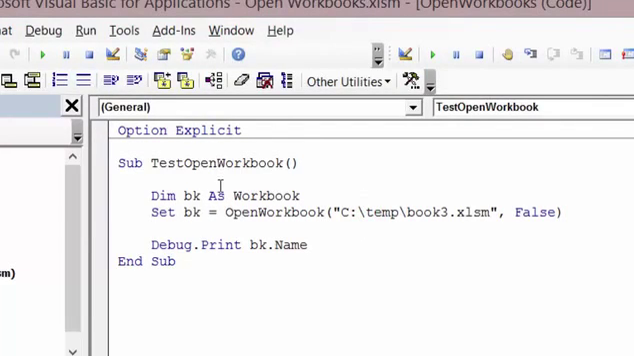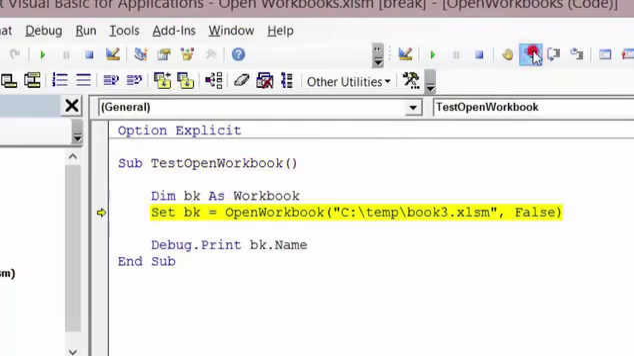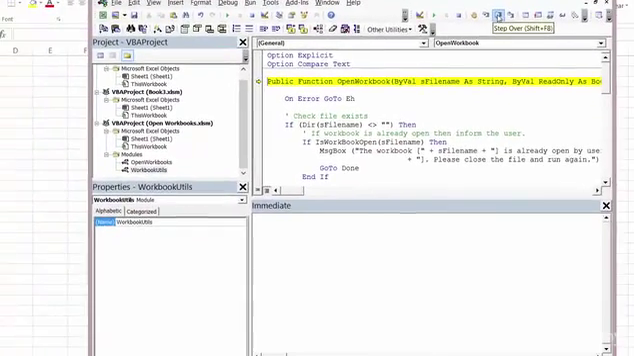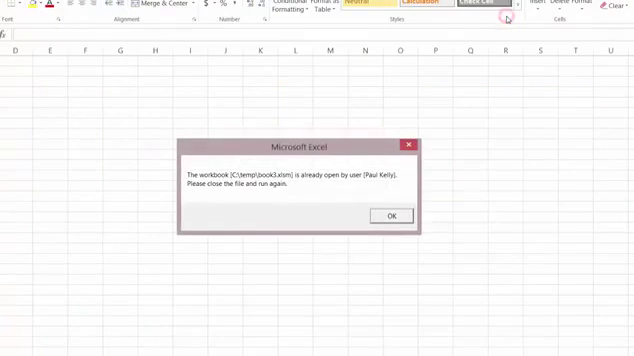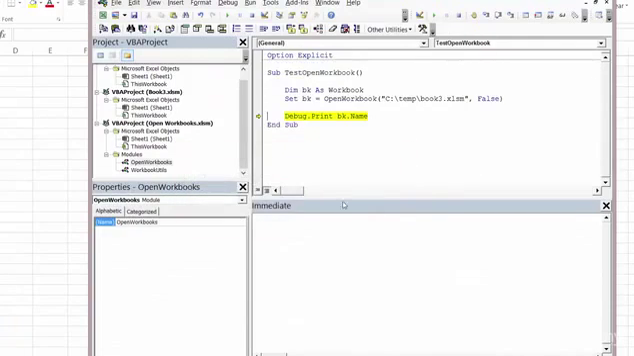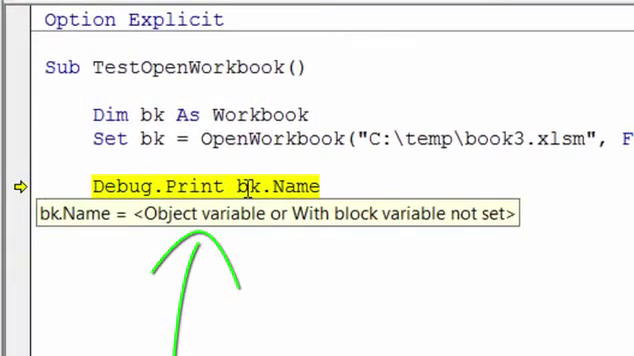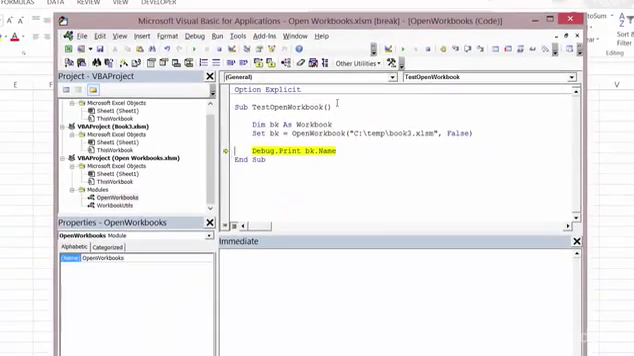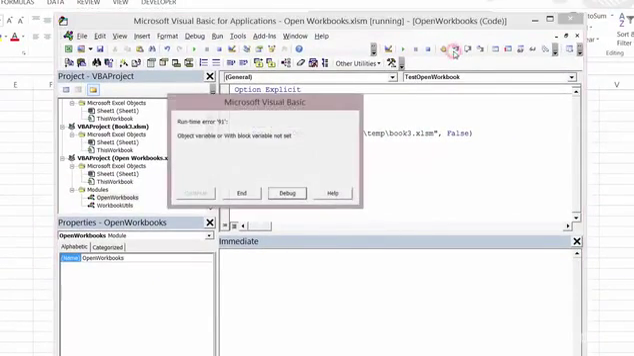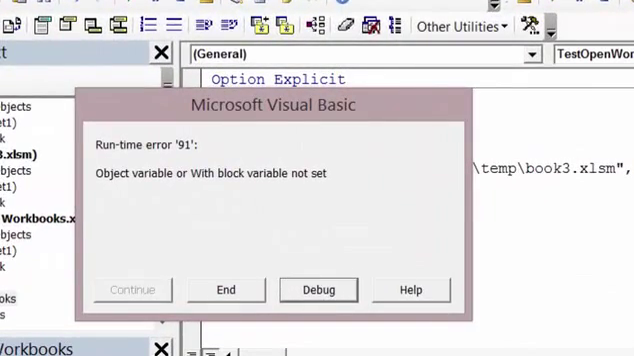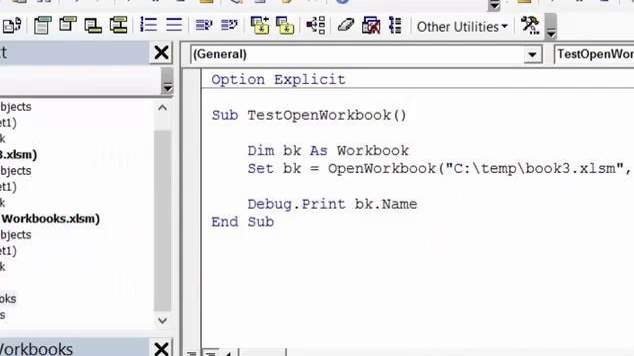Now the important thing to keep in mind, if we run this code again, we'll run into a problem. The reason for this is that we're going to get an error because the file is already opened. So we don't get back any workbook from the function. You can see here, if we highlight BK, it says object variable or with block variable not set. And this means it hasn't been set to a variable. So when we try to use this now, we'll get an error.